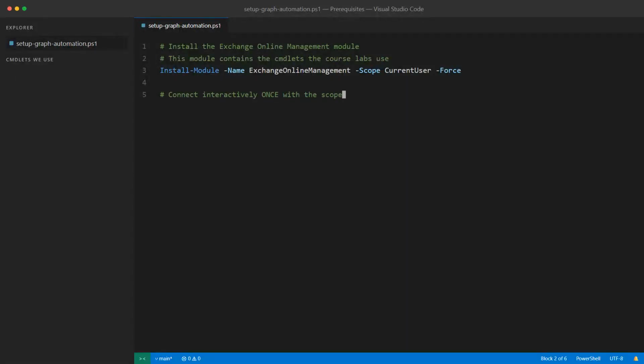We connect to Microsoft Graph interactively with just one permission, application read-write all. This lets us create the app registration and service principal. We do this once, as ourselves, because creating an app requires a real user with the right directory role.